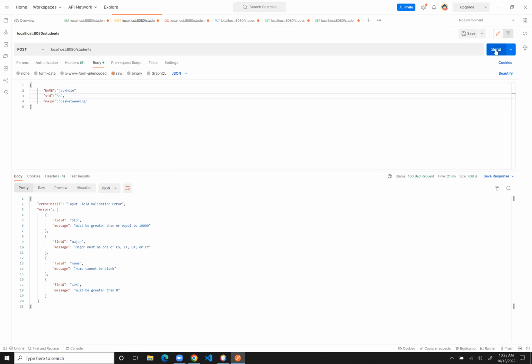Major must be one of CSIT, DA, or IT. Yes? Now, here's some bad news and some good news about validation. The good news is validation is actually really simple to do. You just have to have the validation error message because otherwise it's unreadable. Otherwise, it's literally useless. But outside of that, it's very easy, and it really should be done.